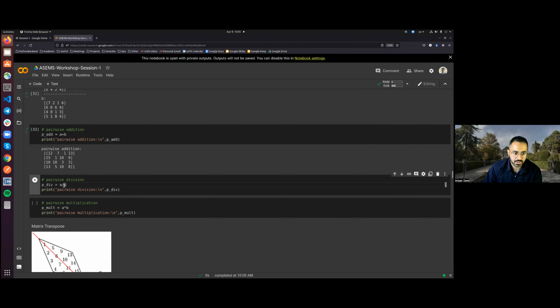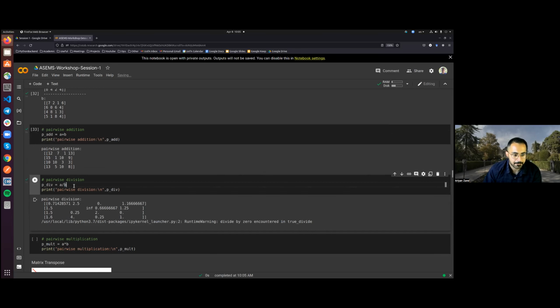So for the division, we use /. This would divide the elements from A by the corresponding elements from B. As you can see, this is the result. You may note that we have an infinity value here. And can anyone explain what that is? If you know, you can unmute yourself or type it into the chat or however you like.